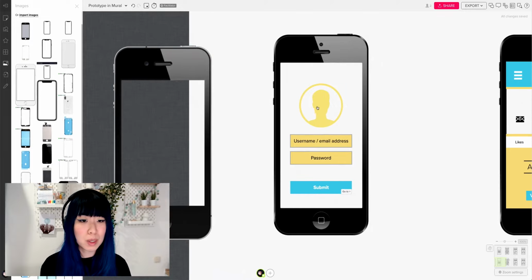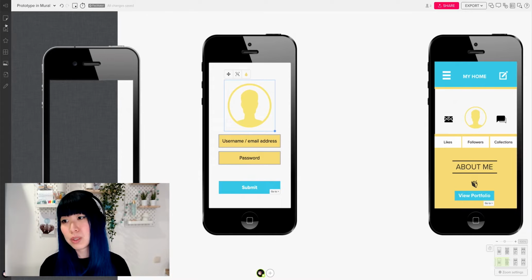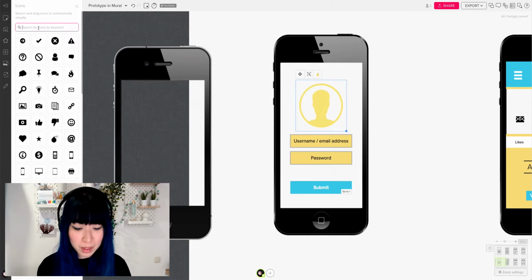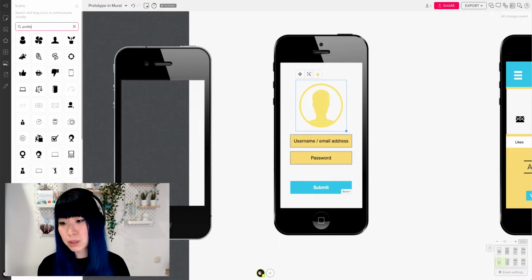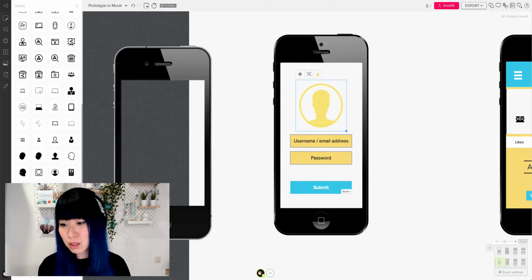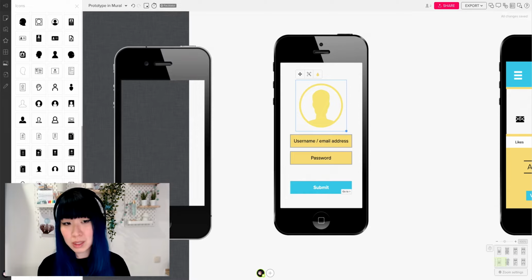And then if you want any icons like this, you only need to go to the left hand side and look for the icon tool. And then I probably just searched for profile and then it pops up any profile icon. I think I probably chose something like that.